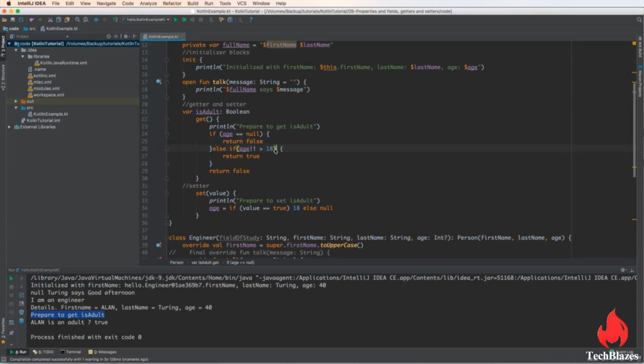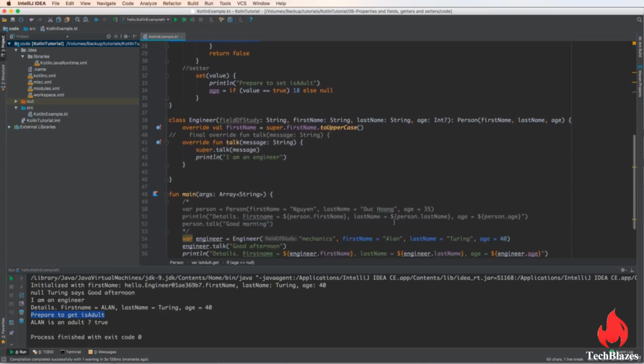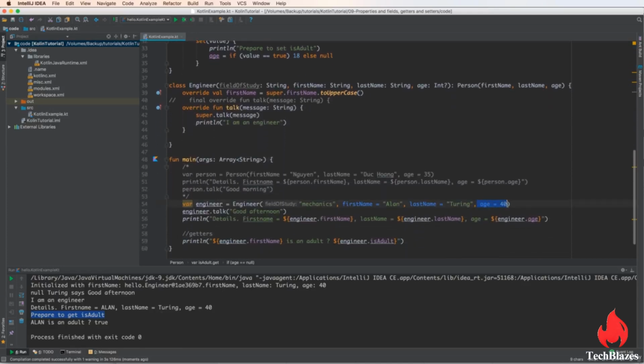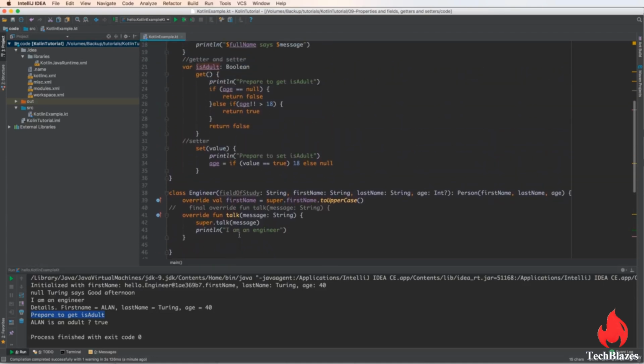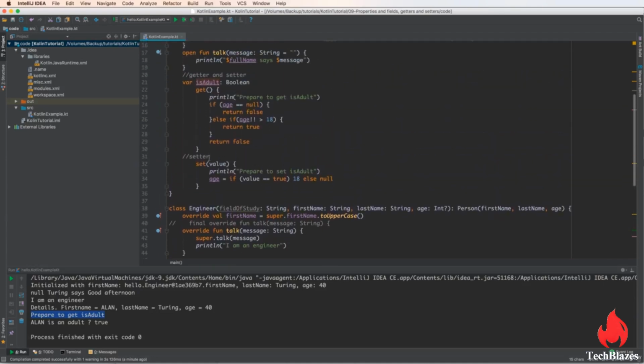Remember the double exclamation, it makes sure that it is not null. Okay, so let's start with the setter. The setter is called when the equal sign is used. The assignment means that the setter is called.